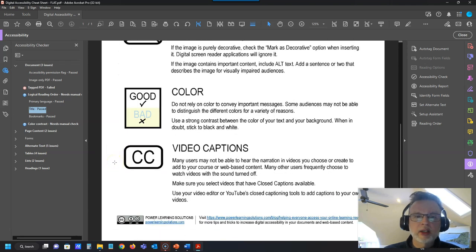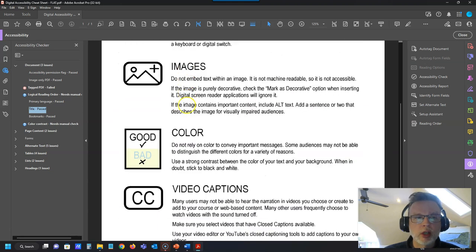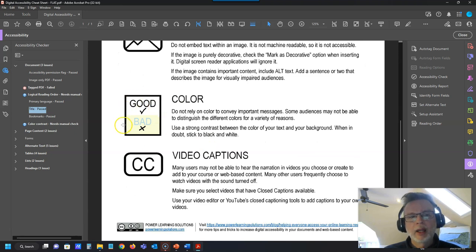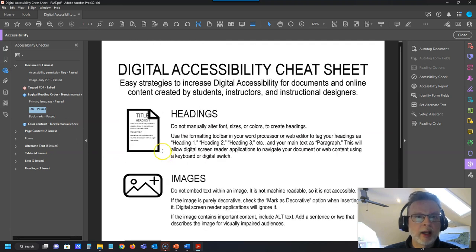And the only thing on this that I would really need to check, because black and white has a nice 21 to 1 contrast ratio, it's the highest ratio you could get, would be this here. I've intentionally added this in with a contrast ratio that will fail for illustrative purposes. Everything else is good, so I'm going to pretend that I have run a color contrast analysis on this, and I'm going to pass that.